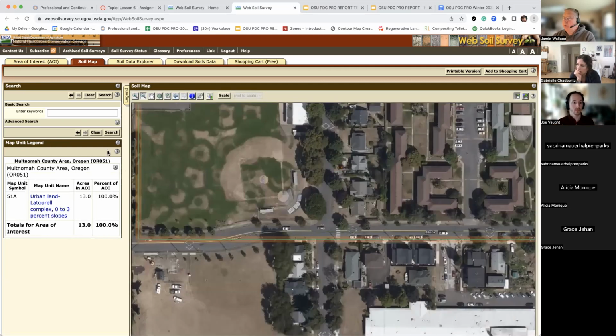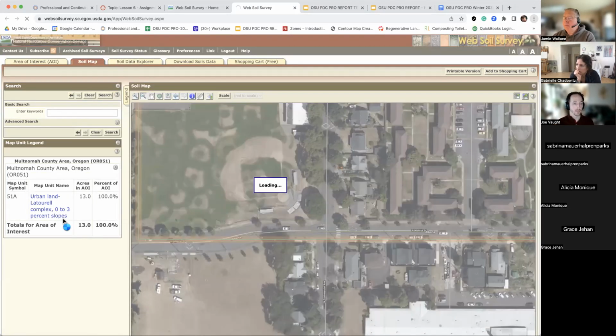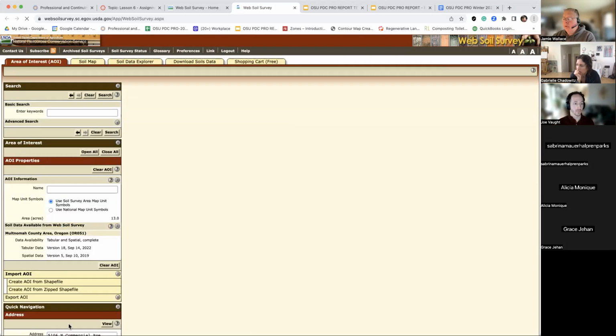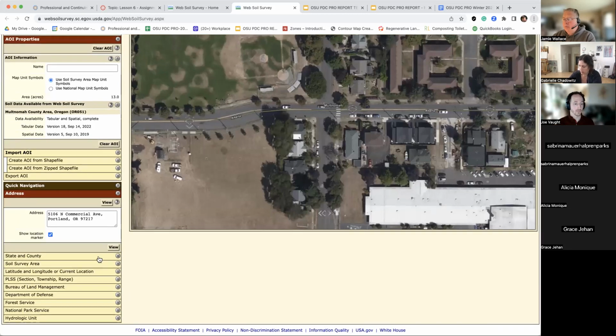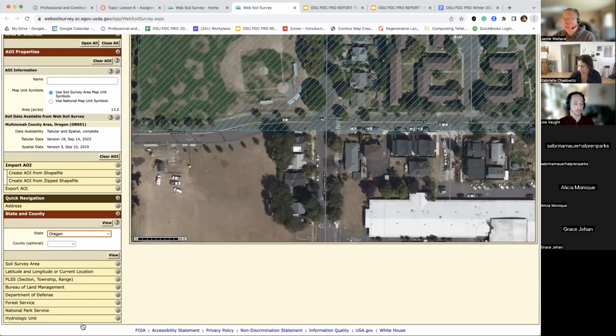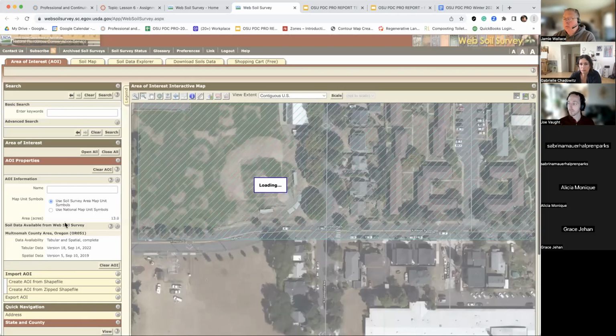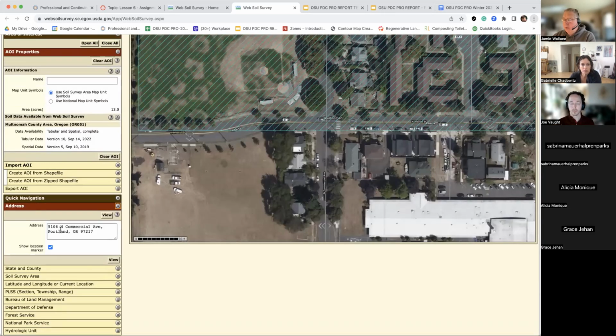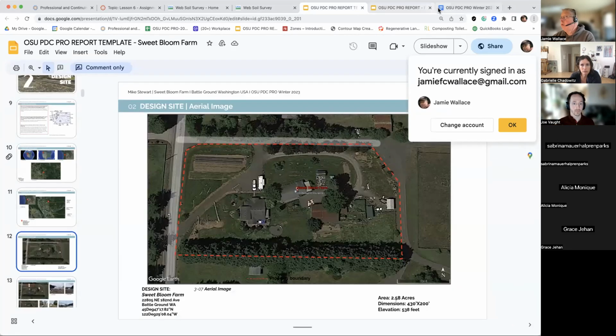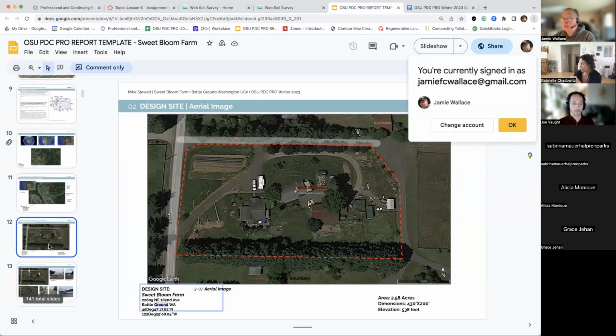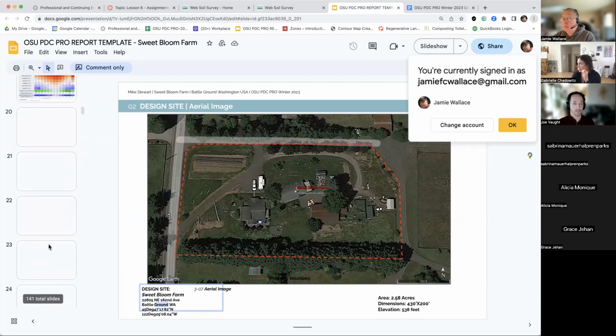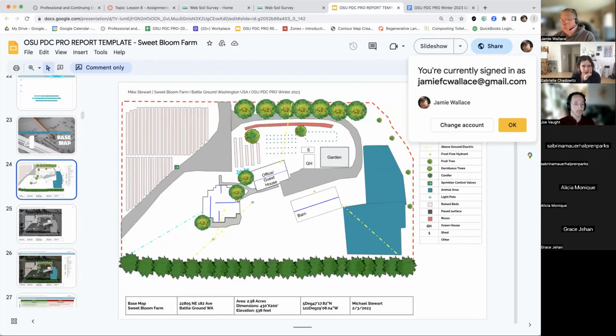Okay. We'll try again. So the state, we're going to be looking at Washington. And I don't know if I copied that address. No, it doesn't want to do it on that page. I'll try that. There we go.